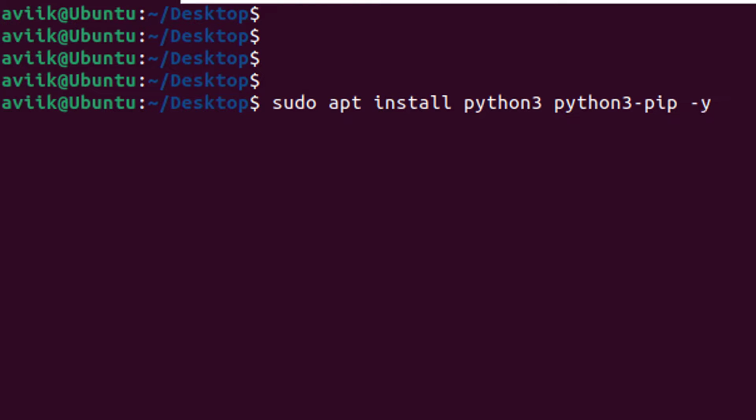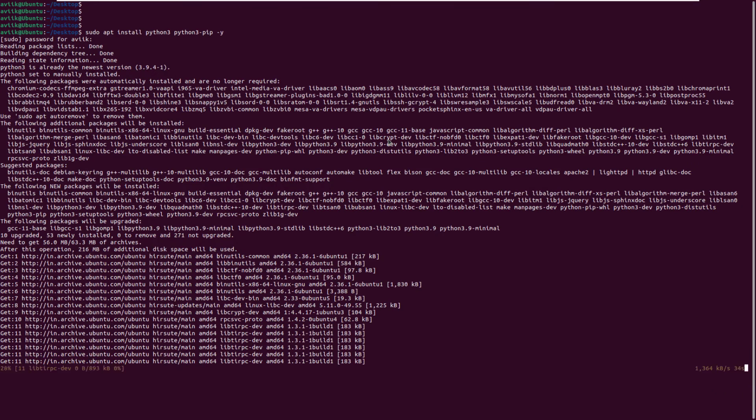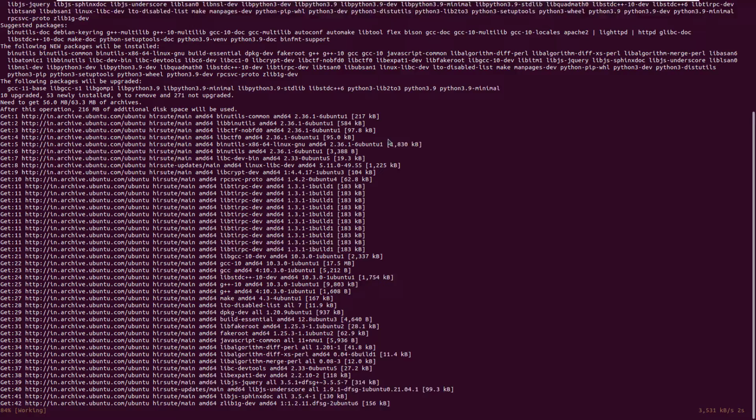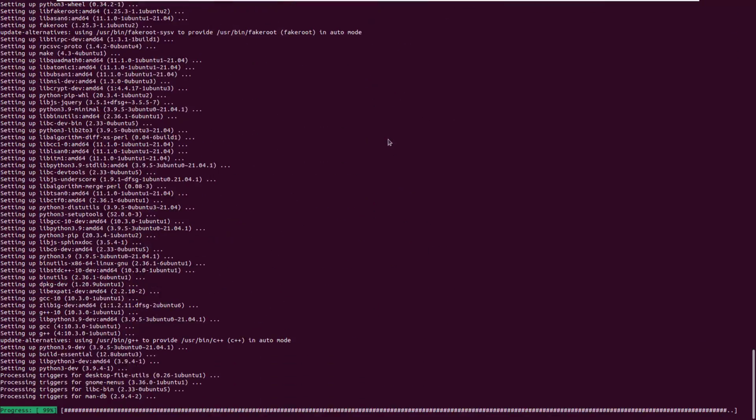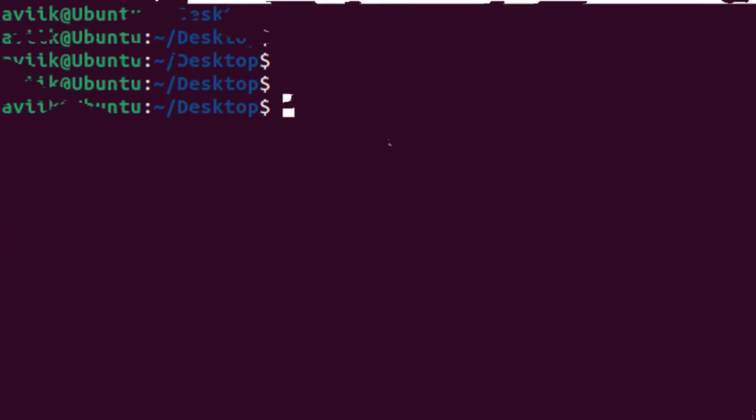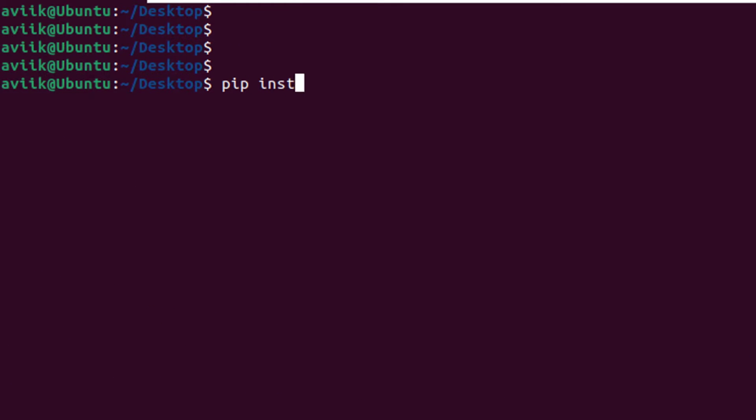It connects to an online repository of public packages called the Python Package Index. Put your sudo user's password. Installation has been started. To check pip installation status, type pip install requests.